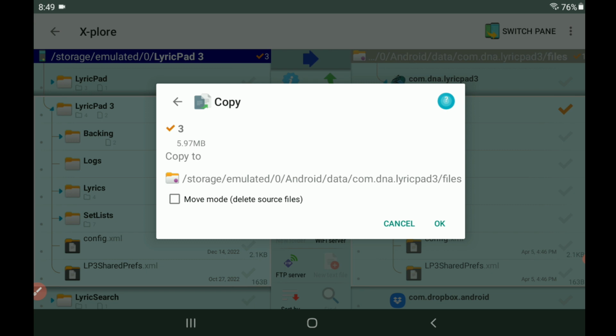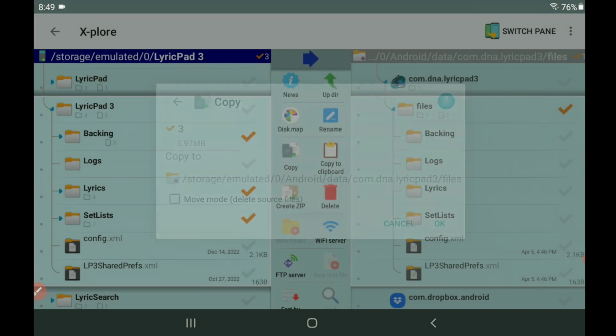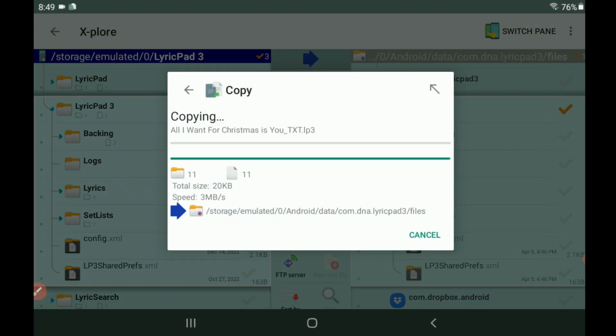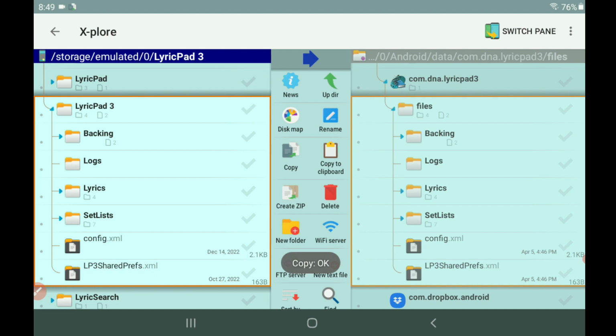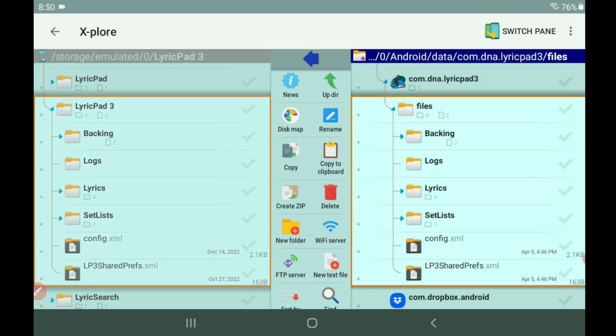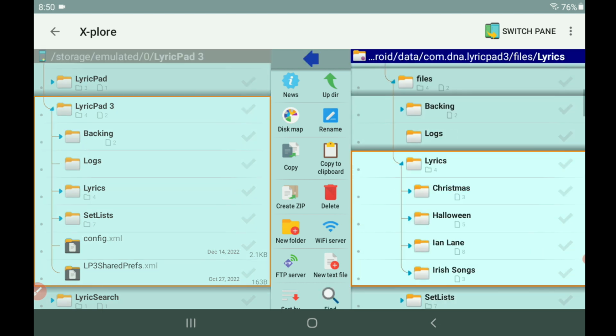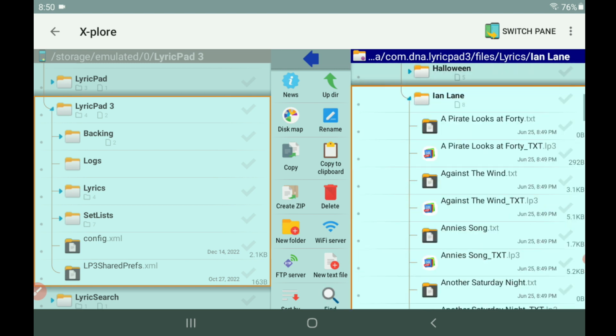Explorer should now start copying your files to the correct locations. After the operation finishes, verify that your original files copied correctly and now are where they need to be in order for LyricPad 3 to access them. If for some reason they didn't copy to the correct place, make sure your source and destination folders are open and all the folders are highlighted, and there's a check mark next to the folders you wish to copy.